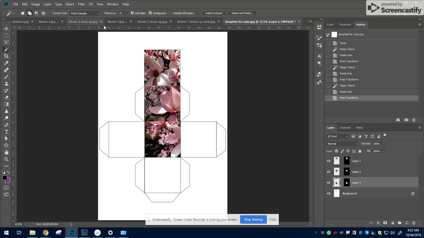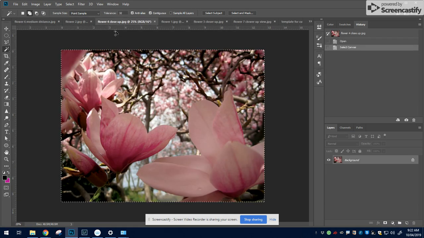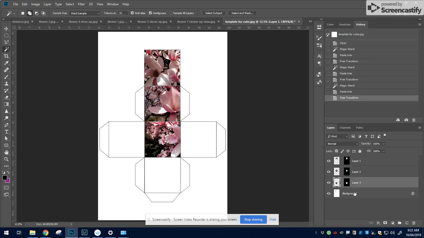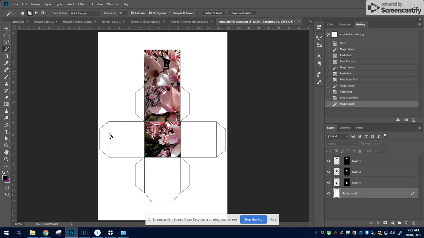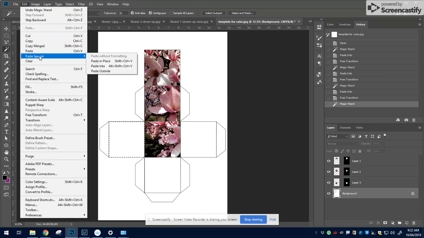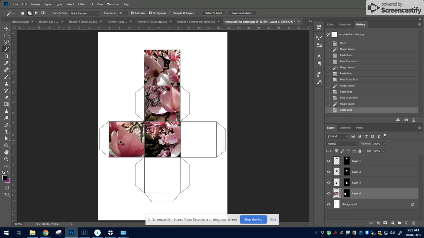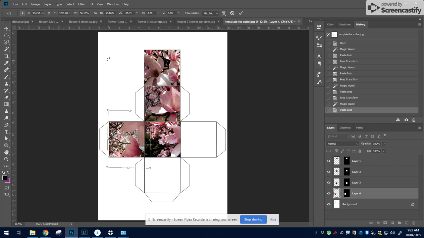So when I select my next one, Control A, Control C, I'm going to go back to my template, click on Background, select the box, and when I do Edit, Paste Special, Paste Into, I'm going to transform it to make it smaller again. But this time, not only am I going to scale it, I also am going to rotate it. So if I take my cursor to the edge, I'll see a little arrow, and I can rotate it. I can also go up to my options bar where you see the little angle, and I can do -90.